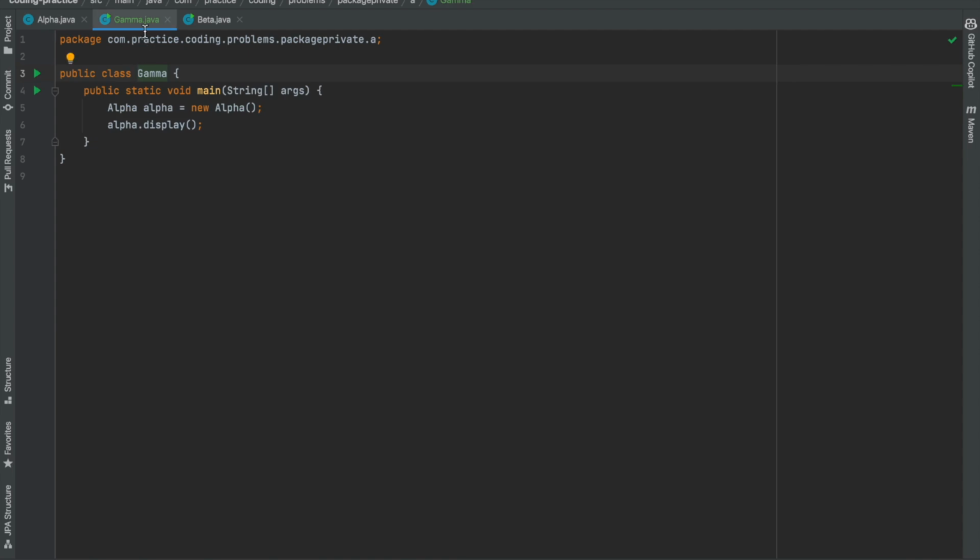Let's say we have a class called gamma, which is also in the same package as the class alpha. Now, if I have a main method and create an alpha object and call the display method, it all works fine.